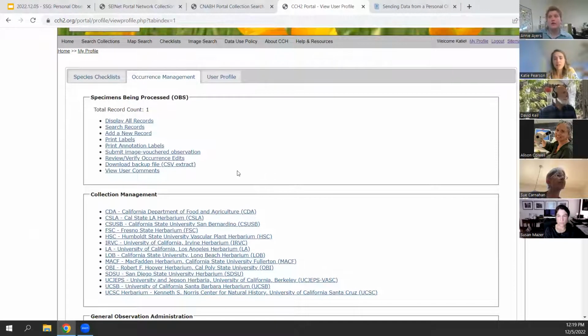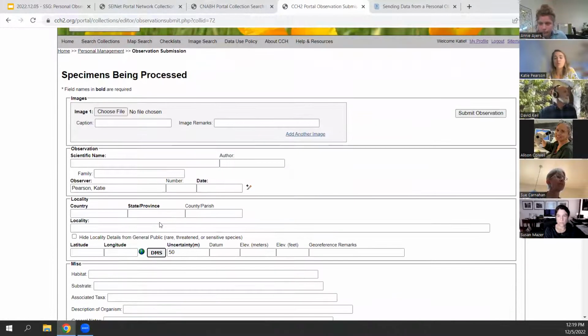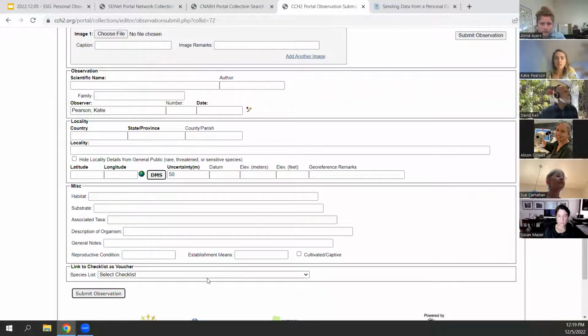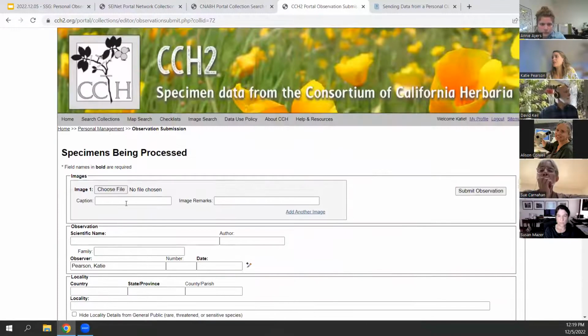Okay, a couple of other options that you have. You can submit image vouchered observations. So if you start with an image, like a field image, you can upload that right into the portal and then enter in some of the data fields, and you can go and edit that later. But this way you can basically create a record from an image.